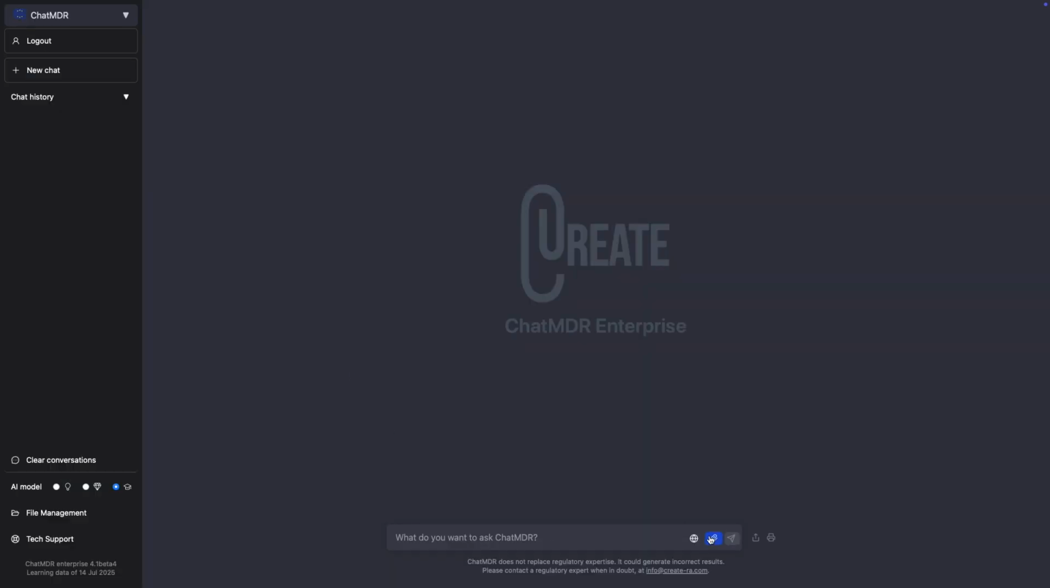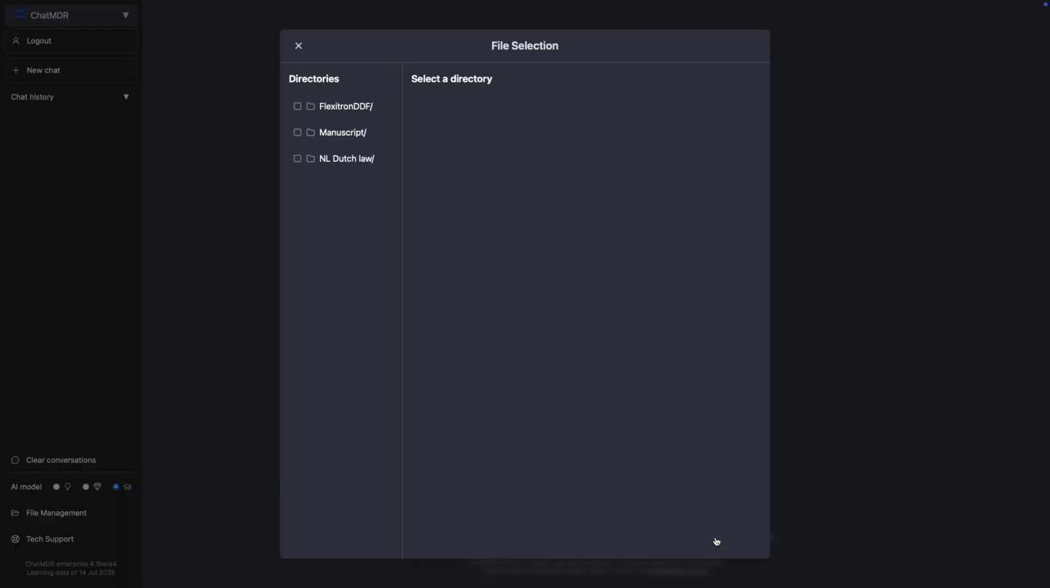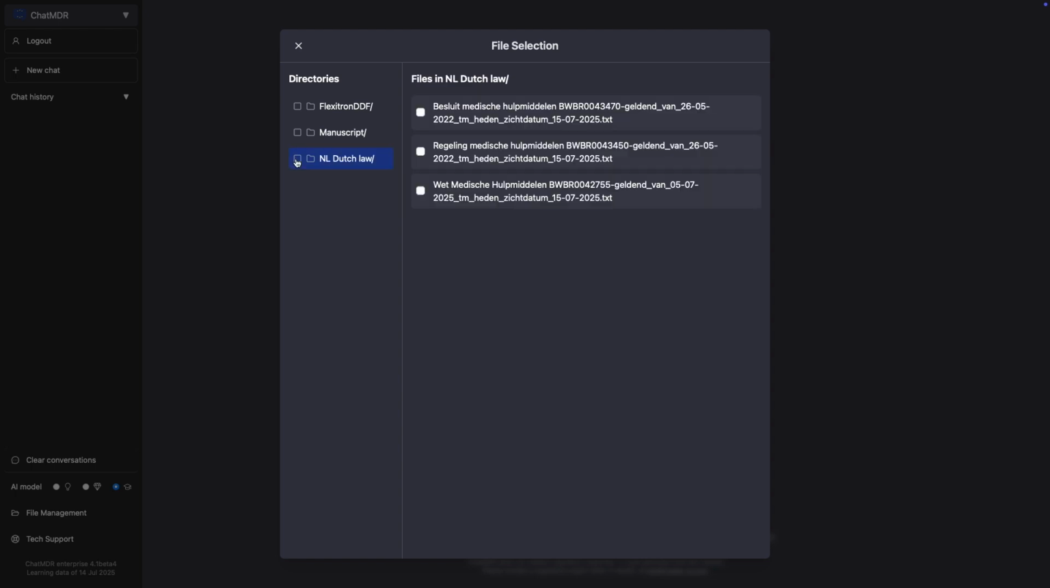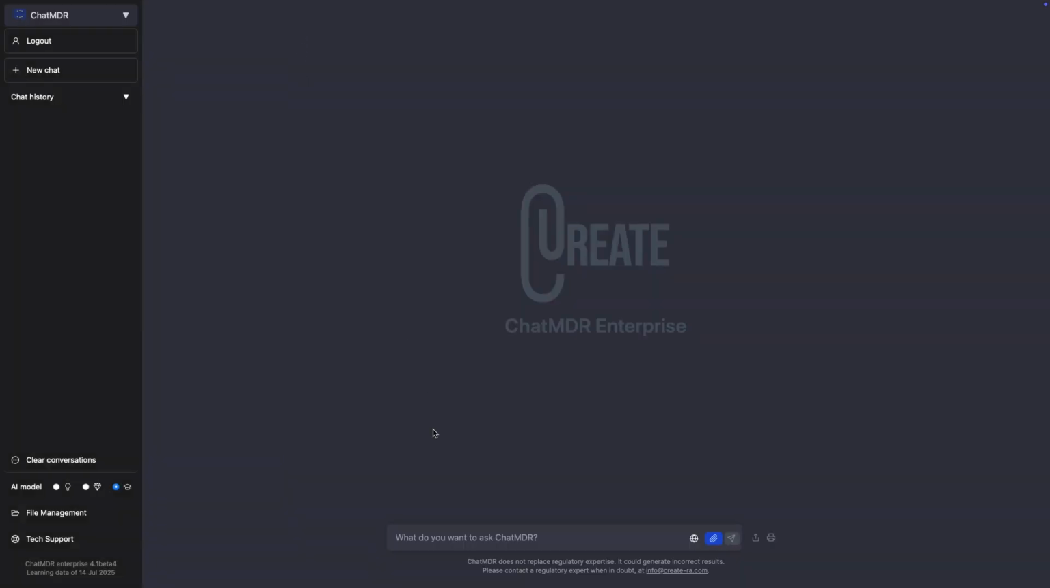And then in my chat prompt, there's this little icon with a paperclip for attachments. You know it from your email. And there I can now select the Dutch law. I select the entire folder. Of course, I can choose one file or multiple, but I think it's easier just to take the whole folder. And now they're added as part of my context.